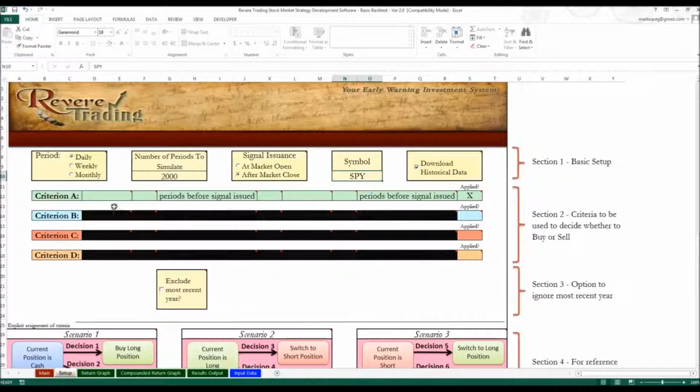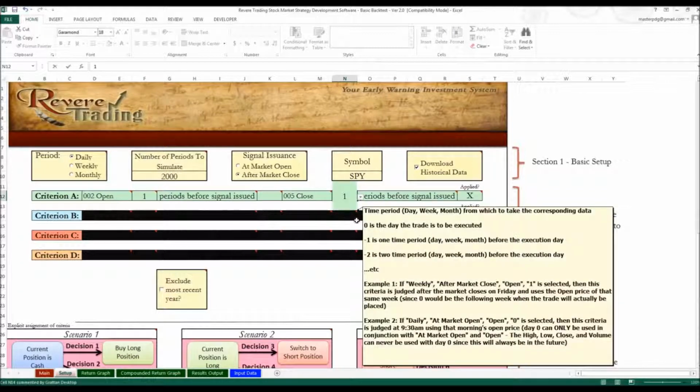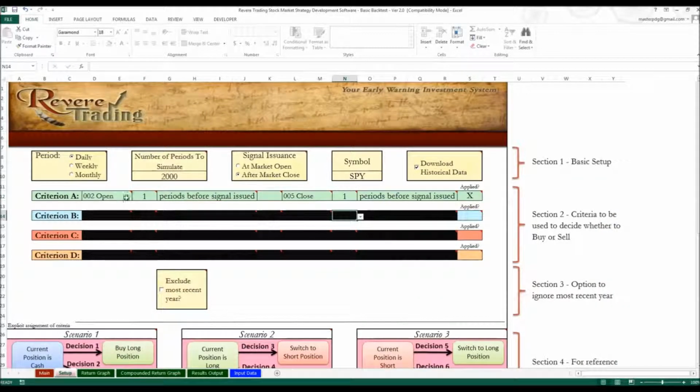And as I mentioned, we're going to look at the direction of the market on the previous day. So based on that, we need to apply for the open. And we're going to compare that to the close. And the day that we're going to do that on is going to be our most recent day, so we'll use 1 and 1. Okay? So this is the open, and we're going to compare it to the close.